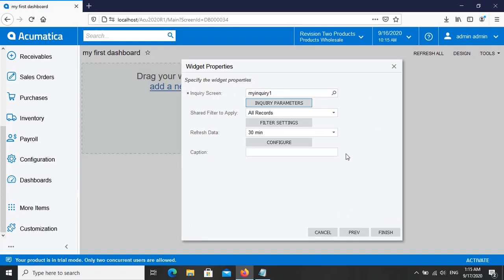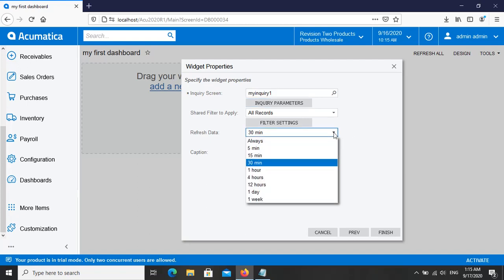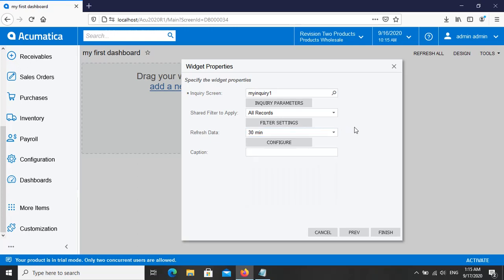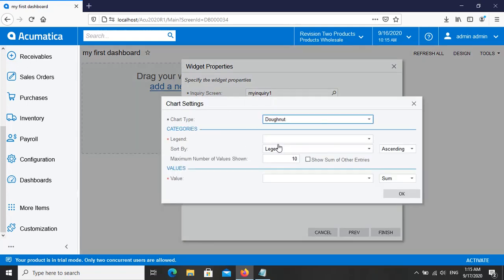Okay, and then here I can select what filter settings I need to put. So at this time I don't need any filter setting. You can also specify how many minutes it will be refreshed. So in this case I'll just put it 30 minutes. And then here we can put a caption for our chart. Let's say it is sales per customer. Okay, and then we need to configure.